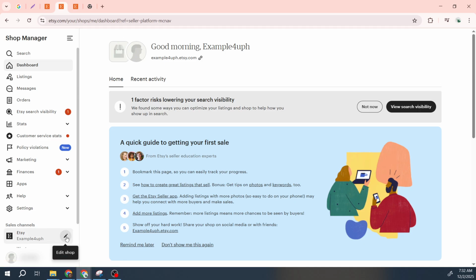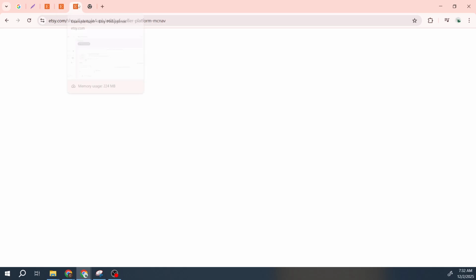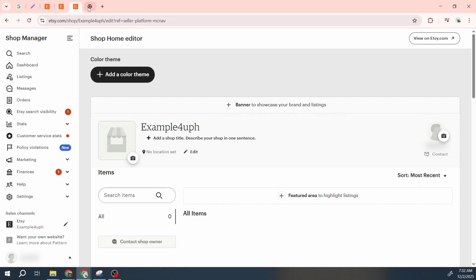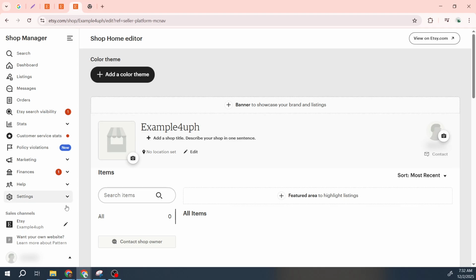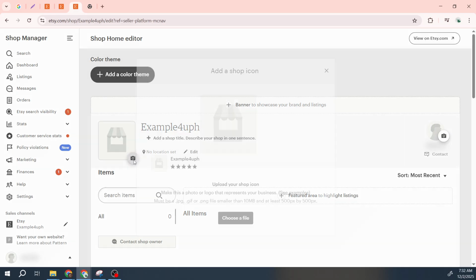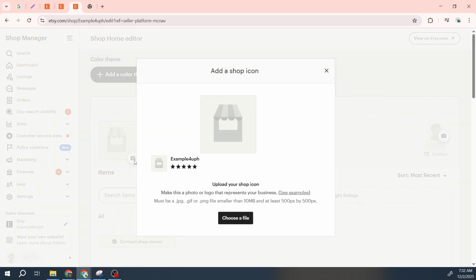Next to your shop name, you'll see a small pencil icon. Click that pencil to edit your shop details. This opens the area where you can change visual elements tied to your shop's identity. Find the placeholder for your shop icon and select the camera icon next to it. This is the gateway to uploading a new image.